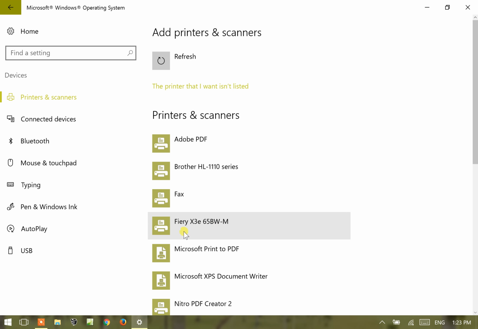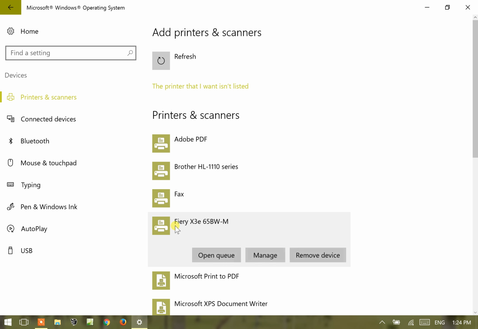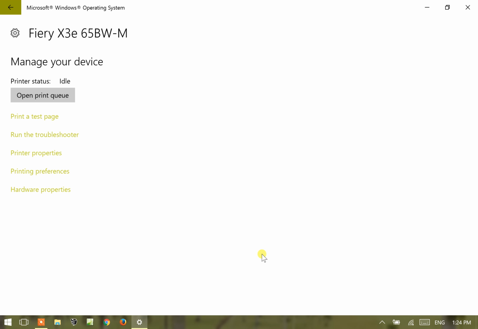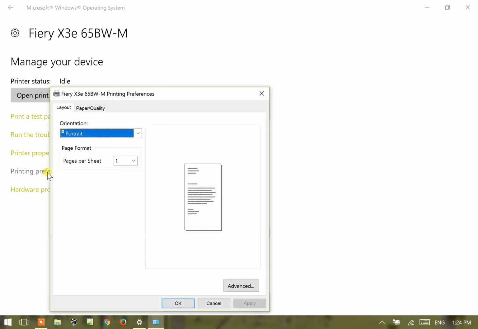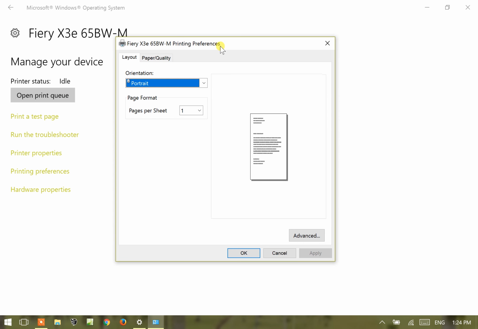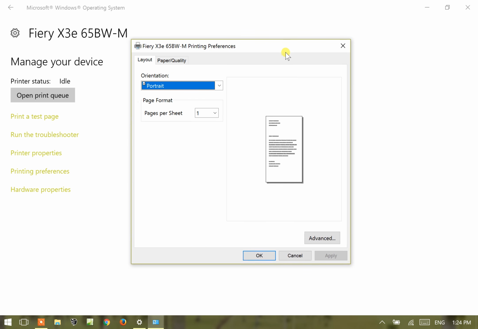And there you see it. In your list of printers and scanners, you have the Fiery X3E65BW-M. Going to manage that and going to printer preferences, and we're going to set a default here for the PostScript options.